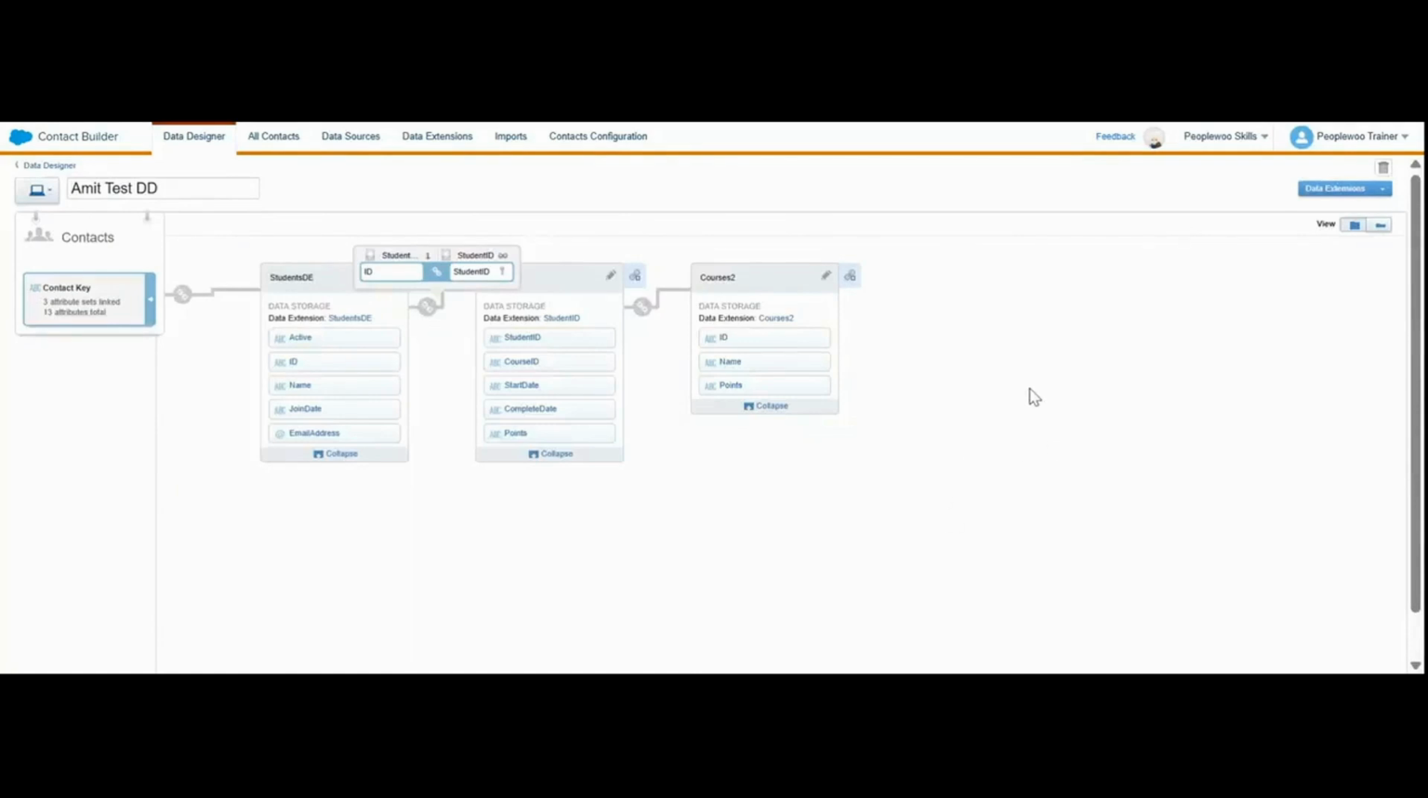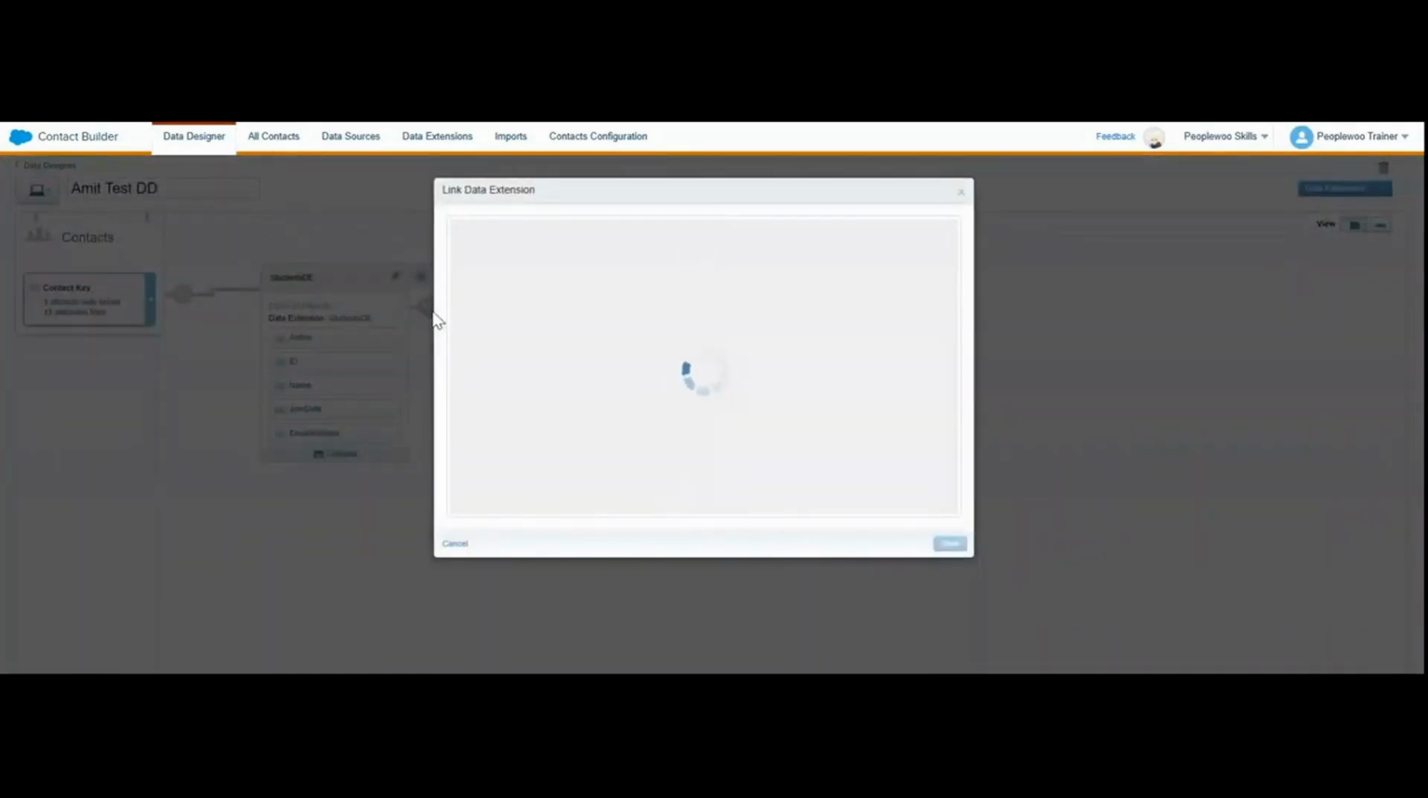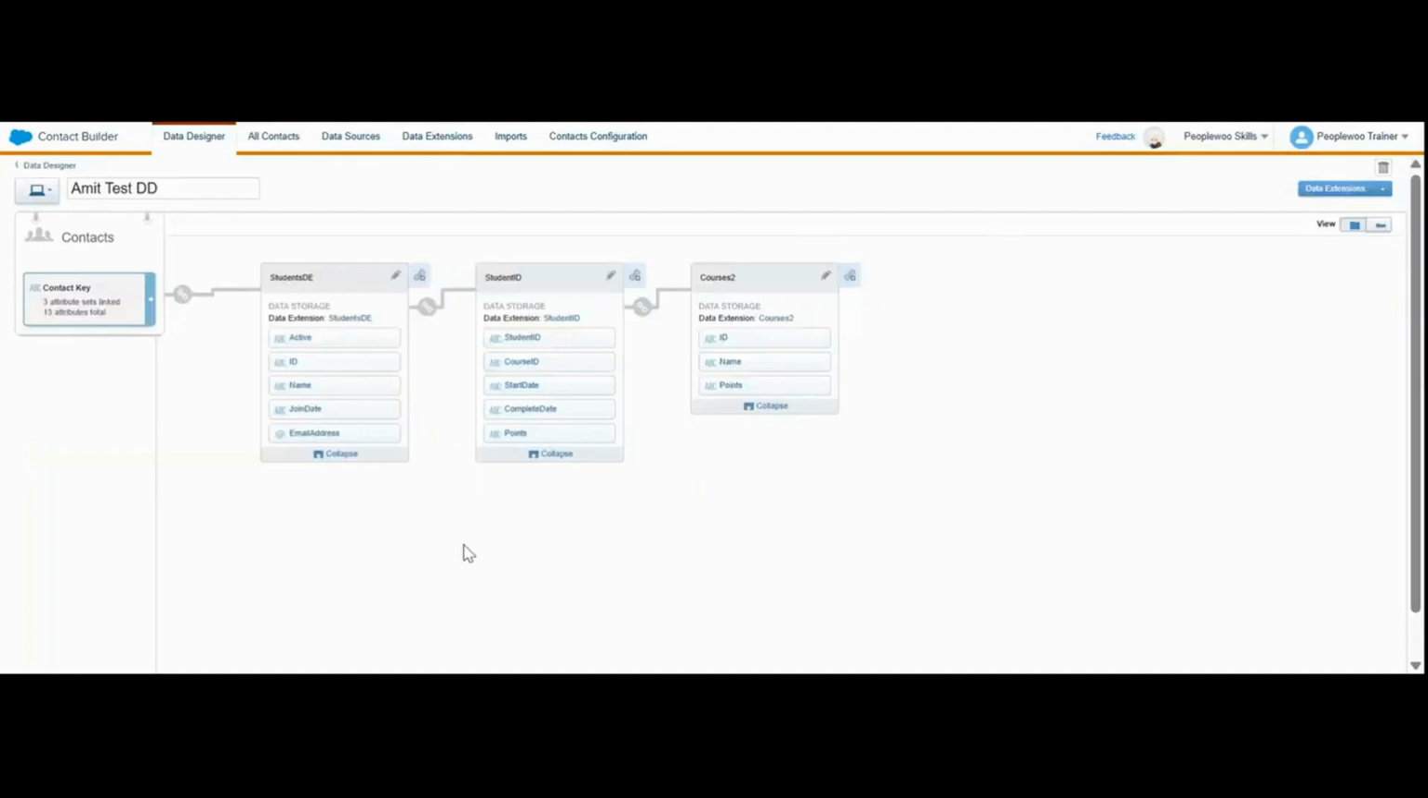One to many means one data extension to another data extension, one person can have multiple records. For example, let's say this is the personal information. If I have an invoice data extension here, then one customer can have multiple invoices. That will be a one-to-many relationship.